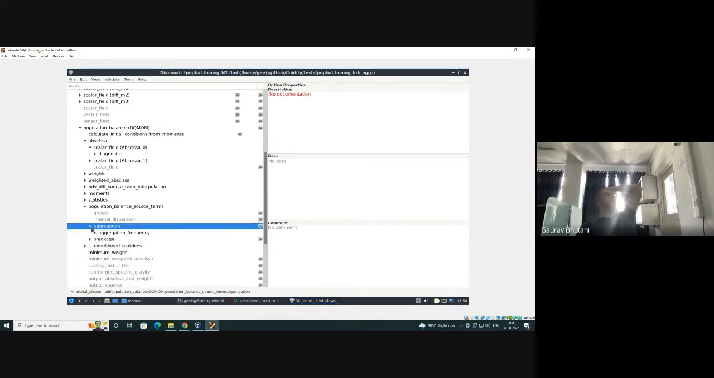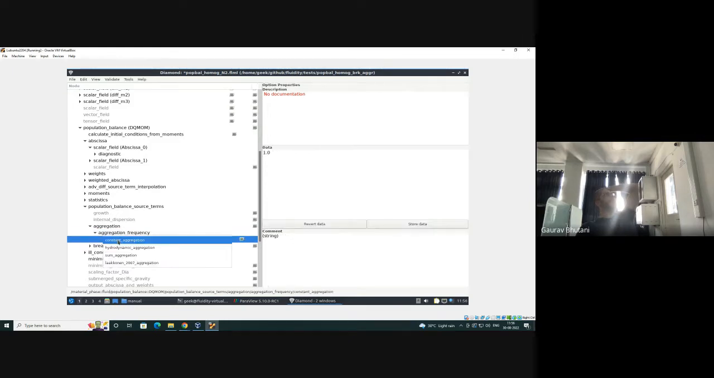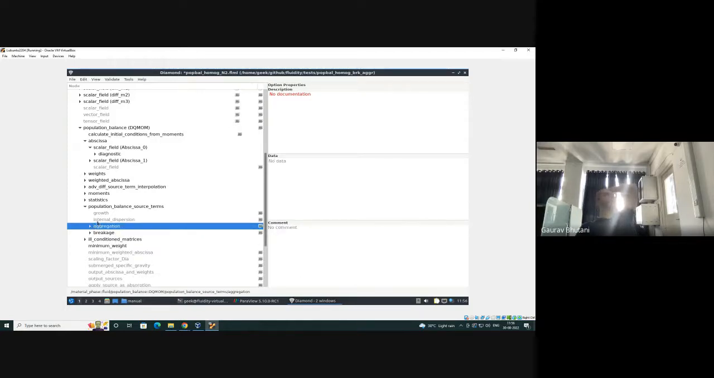Aggregation, again, we have options available for aggregation frequency. So we can have constant aggregation, we can have hydrodynamic aggregation, sum aggregation, and we can have the aggregation specified for bubbles in the Laakkonen paper. Is that clear? So you can see that all these options are available. You can choose whichever you want.